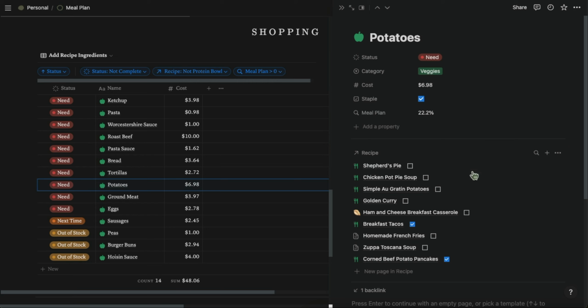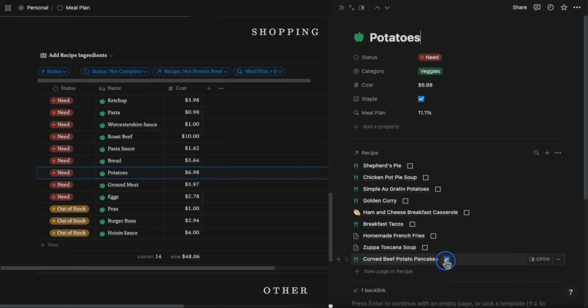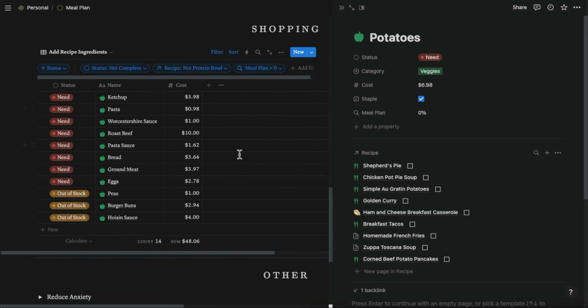And as I showed you before, we can see all the recipes that we can make with potatoes, and we also have a percentage for the meal plan. The reason why this filter for the meal plan is important is because we only need to see groceries in this list if it's a part of our meal plan. So I'm going to uncheck these so you all see what I mean. And you can see it's removed it from the list.